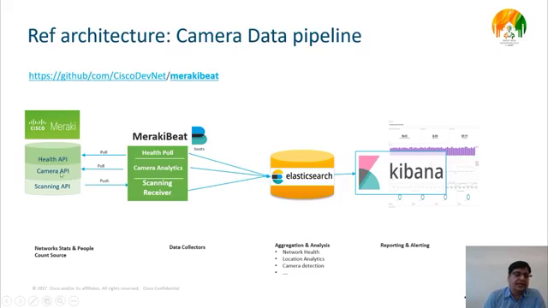In this case, our interest is in camera APIs. So it polls the camera APIs using Beat's interface, and then that information is stored in Elasticsearch for longer term data analytics. You can configure the number of cameras and zones that are of interest, and it will keep polling those API endpoints and start storing information in Elasticsearch.